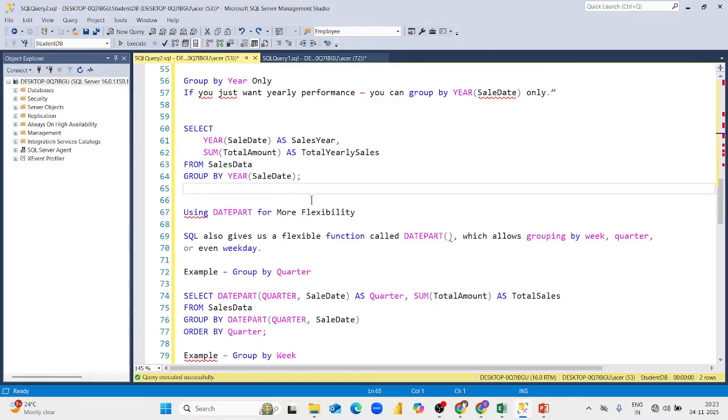Okay, now we have seen the data we have calculated using the date functions and group by clause for the monthly reports. Now let's say you want to calculate the reporting data by week, quarter, or even by weekdays as well. So what we can do, we can use a date part function. We know the date part function is used to extract the part of a date, right? So using that date part function, we can be more flexible, which allows grouping the data by week, quarter, or even by weekday as well, right?